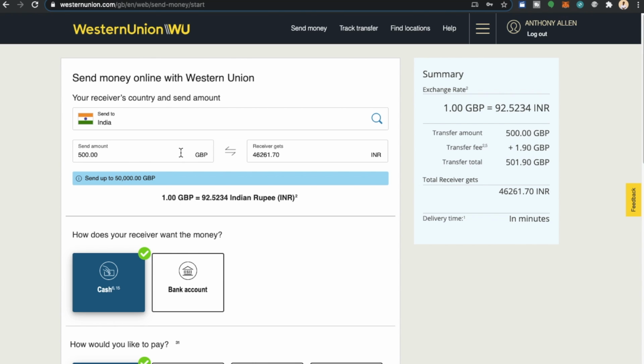You can see that the money is being sent to India. You can see the amount in Great British Pounds, and you can see how much the receiver gets in their native currency.